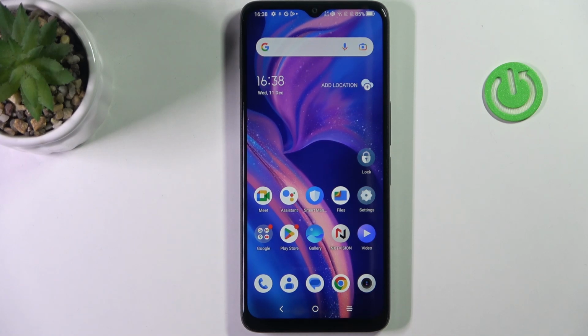Hi everyone, in front of me I've got the TCL 40R, and let me share with you how to change the 3 buttons navigation into the gestures in this device.